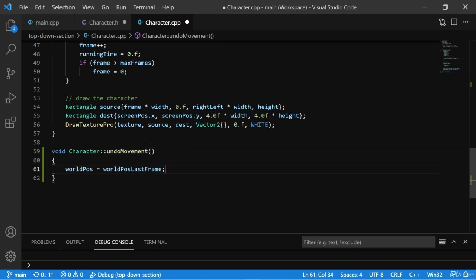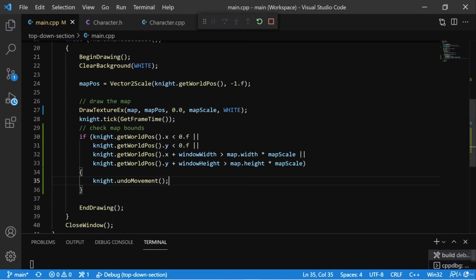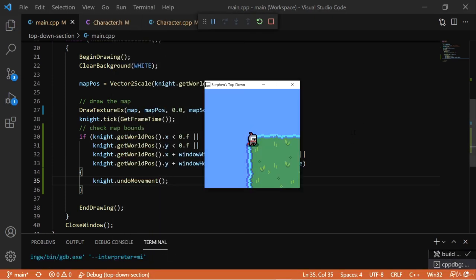All right, so now we can call this in main.cpp. If we reach the inside of this if statement, then that means we've gone past the bounds and we need to undo the movement. So we're going to say knight.undoMovement. Let's go ahead and test this out. So we'll go to run and start debugging. And here's our knight, and we can run down into the right, but if we go up into the left, we'll see that we can't go any further, and that's because we're calling undoMovement before the frame is over.